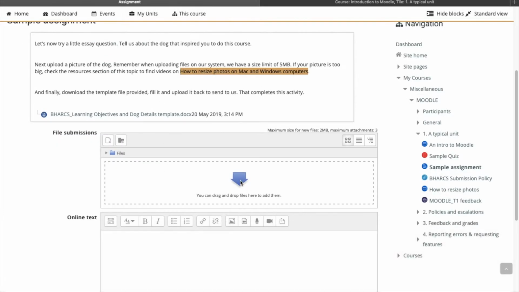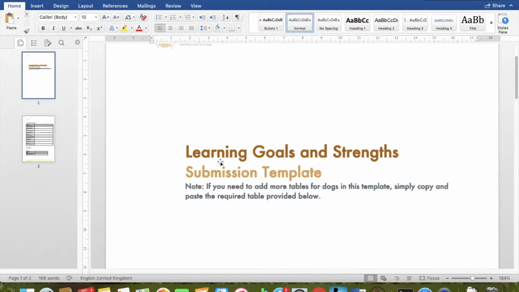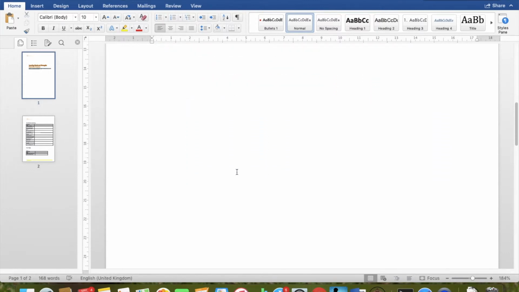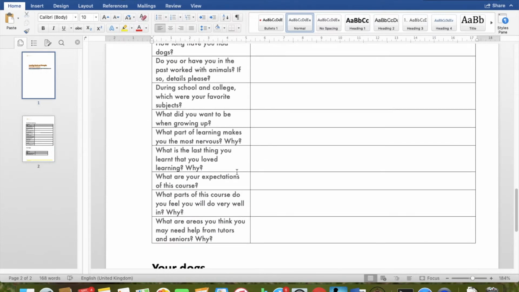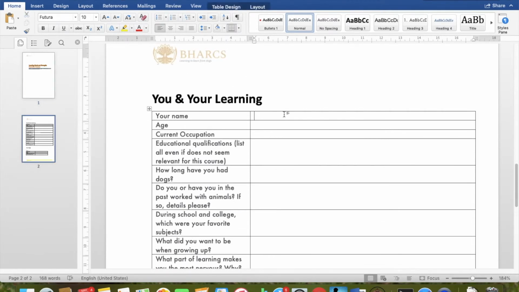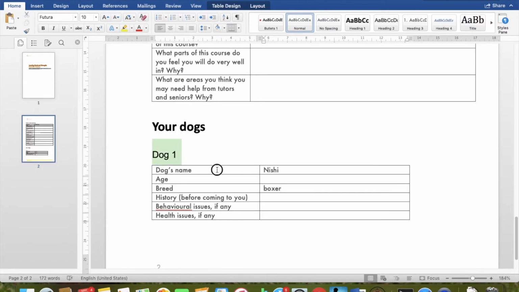I'm going to upload a submission here. So we're going to upload a template. You open the template that was sent to you. It's a Word document, as you can see, and then it asks you for a bunch of questions. So you can type in the answers. I'm not going to type in everything, I'm just going to type in a little bit of this.